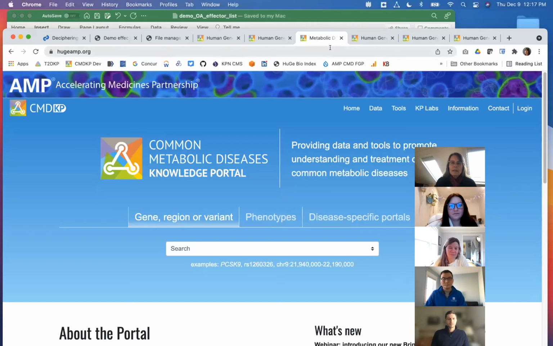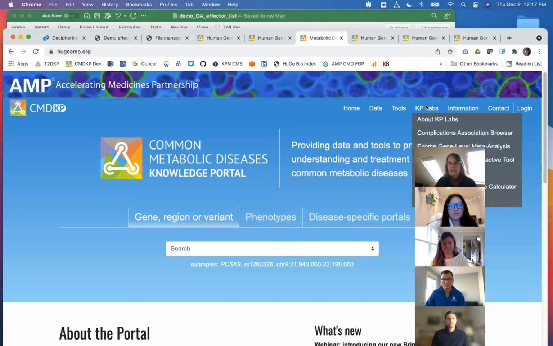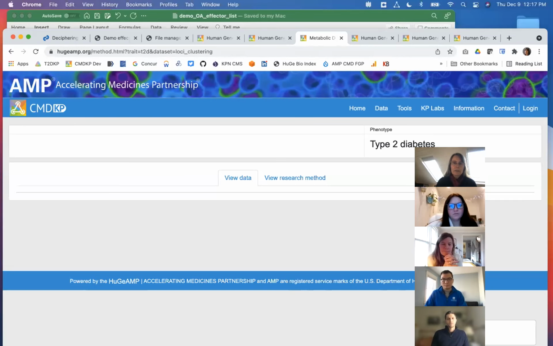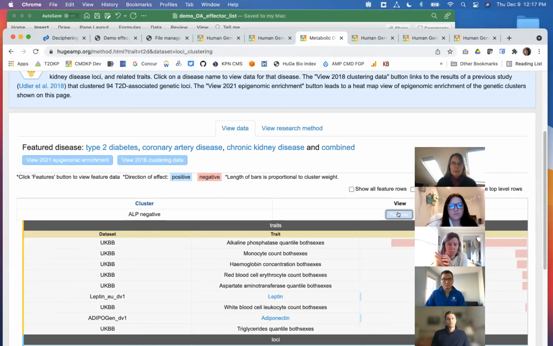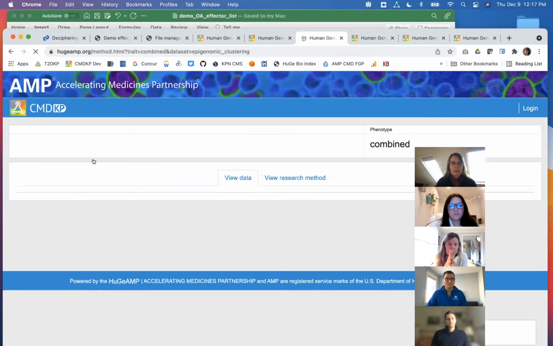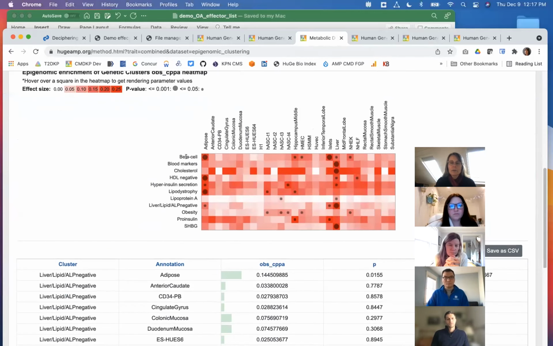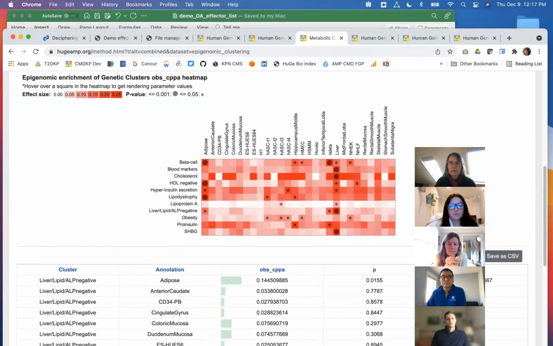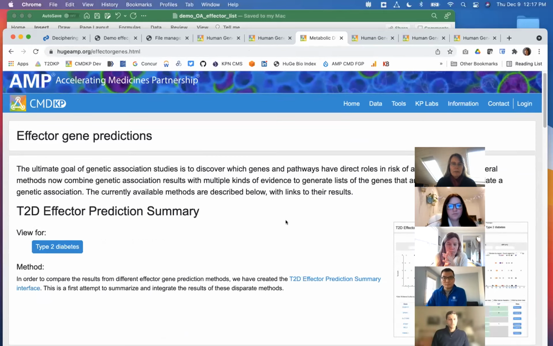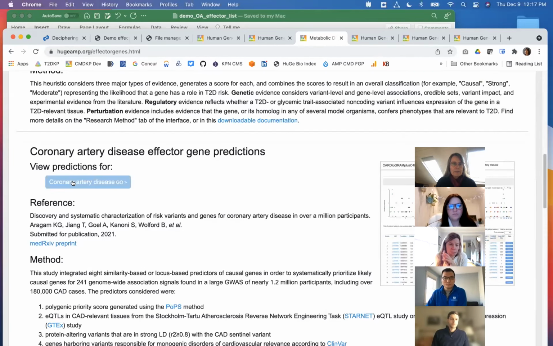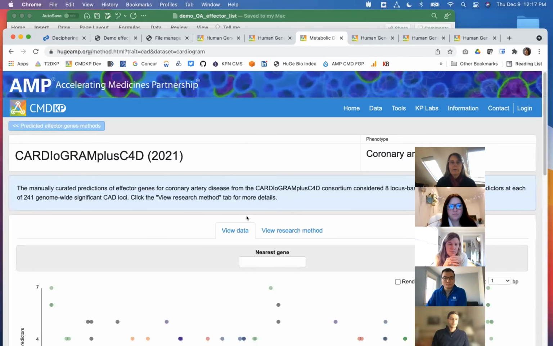Yeah, as Noel mentioned, we've used this framework to build some visualizations that you have seen already in the portal. For example, in the KP labs, we have the genetic loci clustering interface, which has the type of expandable table that we're talking about, and it also has the heat map. That is one of the visualizations that's easily available through this service. We also have lots of effector gene lists. I'll just show one of them. This is the list of predicted effector genes for coronary artery disease from the Cardiogram plus C4D consortium.